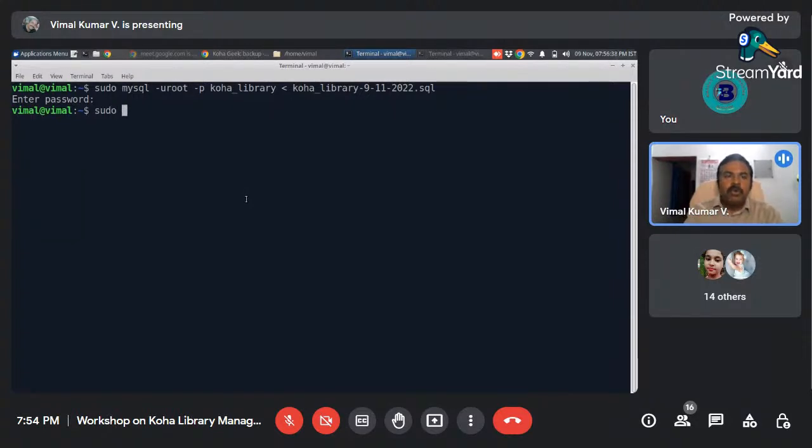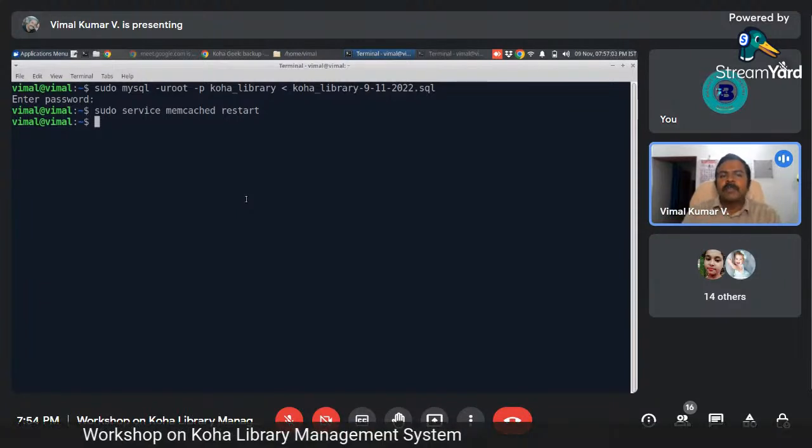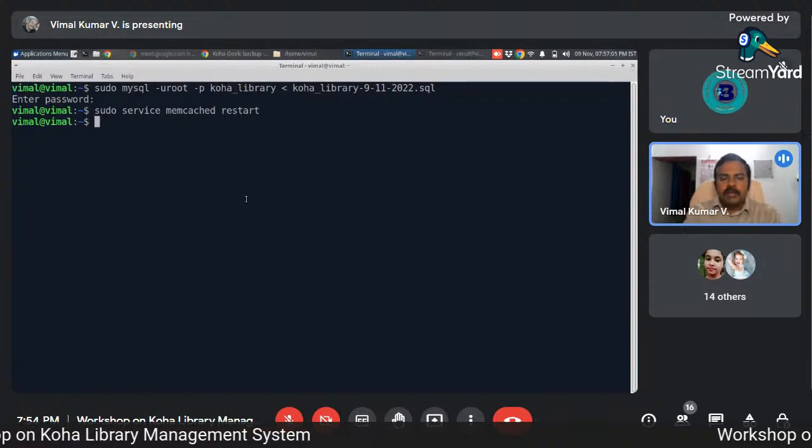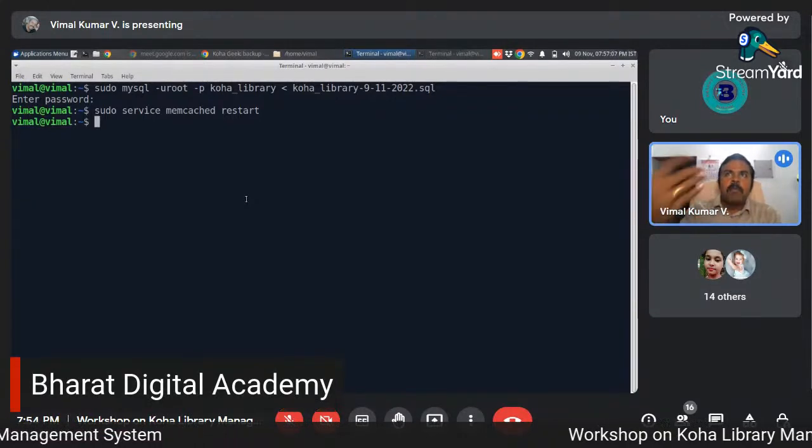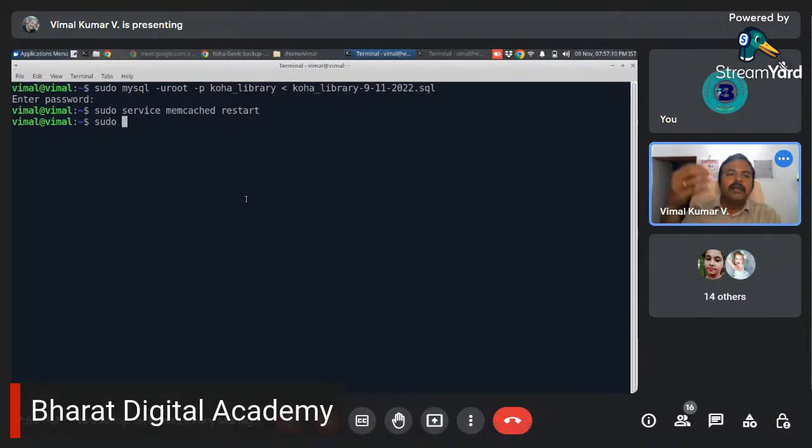Apply this command: sudo service, and restart a service called memcached. Memcached is a service; I don't know much about it. Anyway, suppose we are going to restore a database, we have to restart it. Otherwise, it may show an error. It will not accept. Then next we have to apply the command to upgrade.